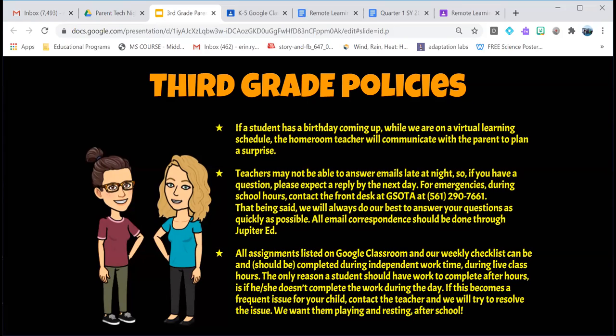And all of the assignments listed on Google Classroom can and should be completed during independent work time and during live class hours. The only reason the student should have to work to complete things after hours is if they're not completed during the day, but Ms. Ryan explained to you guys we're trying really hard to not have too much work for them left to do in the evening. You have a question?